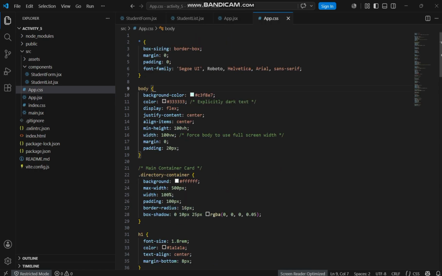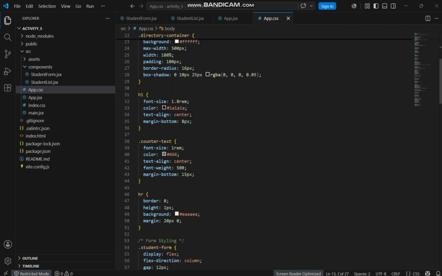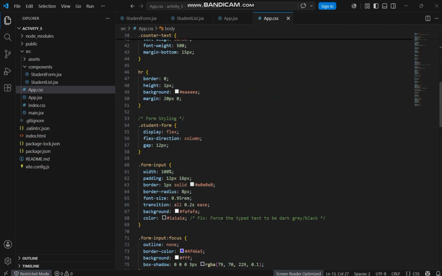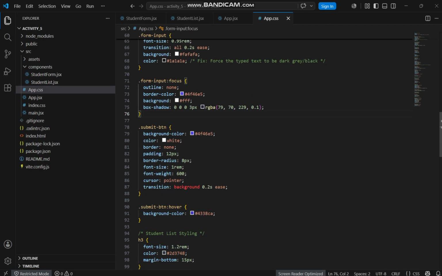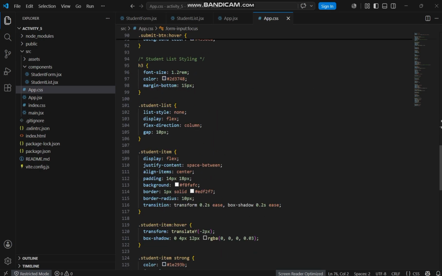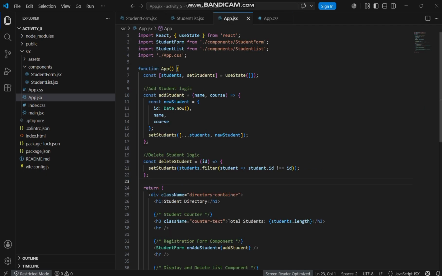So first here's the app CSS. So inside here we have the design and code. We have here the body, the directory container, H1, the forms, student form, and hover, buttons, and so on. And then let's go to the app JSX.